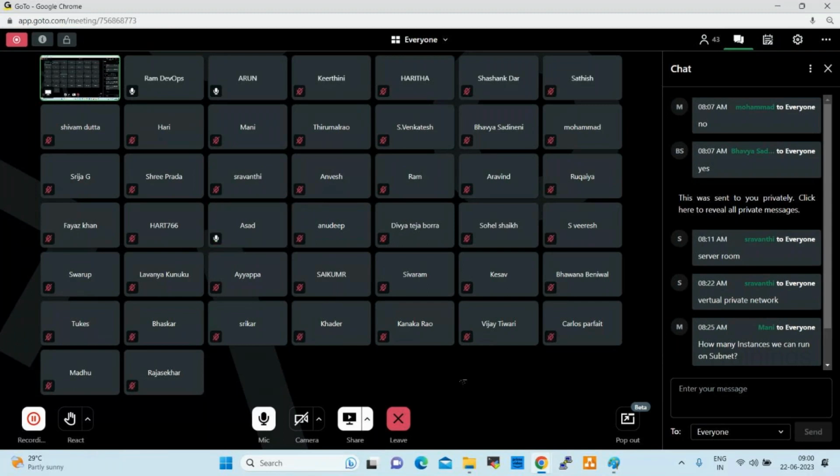Fine, we can wind up here. Any other questions, anyone? From tomorrow onwards, practically we will see all the services, right? Theoretically, for the first 10 to 15 minutes we can discuss. After that we'll enter the console and create the resources. So from tomorrow onwards you need to practice.